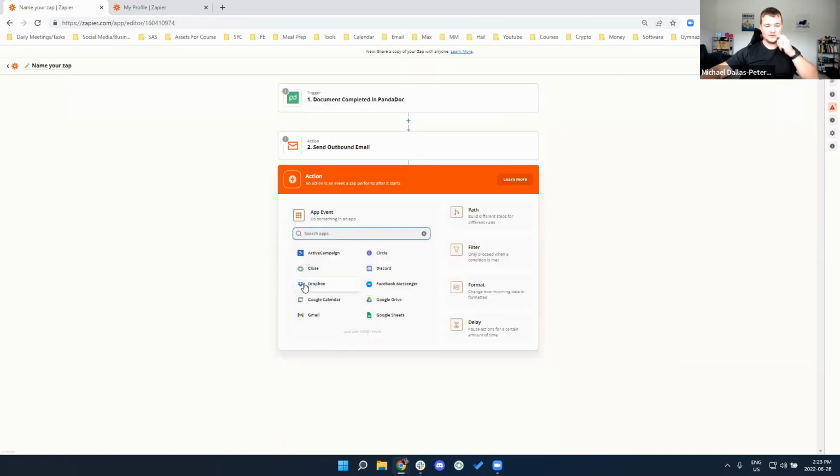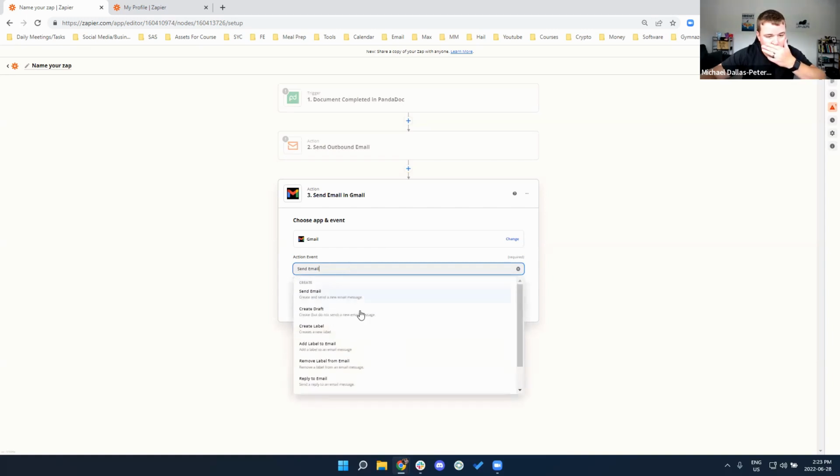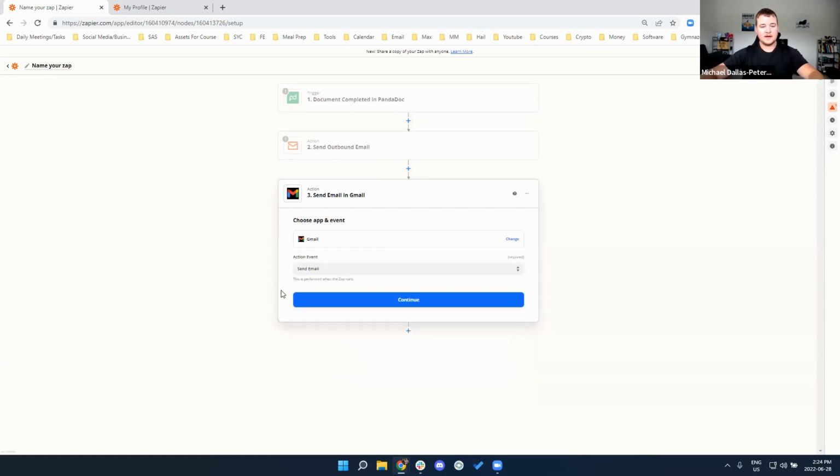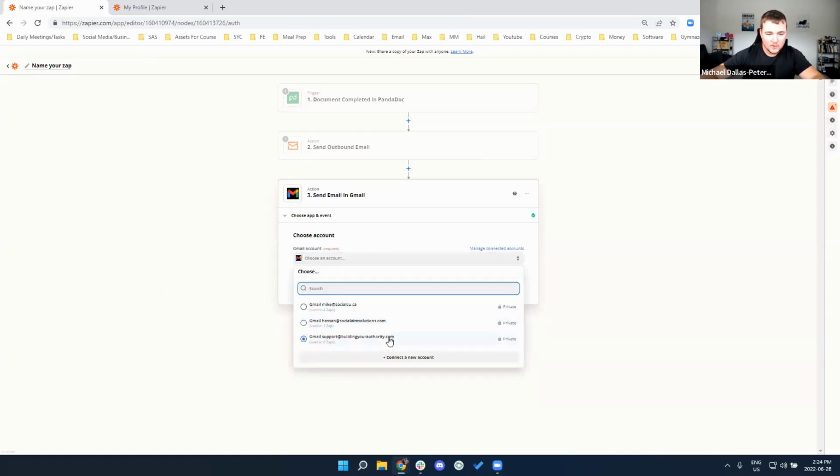Now, what I like to use instead is Gmail. So if I just want to send a one-off email, and I don't want to put it into a huge ActiveCampaign or something like that, then I'll just do this. So you can send an email. Different things you can do in here. You can reply or find or whatever, add labels, but we're just going to send an email. And this works pretty much the exact same way.